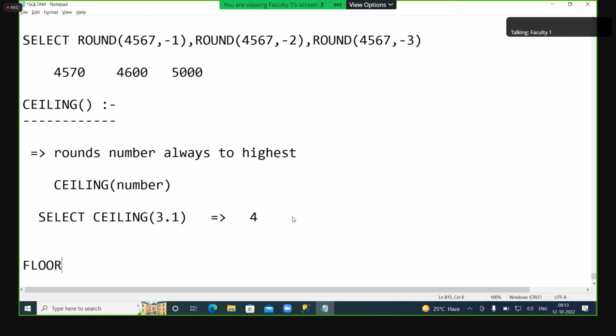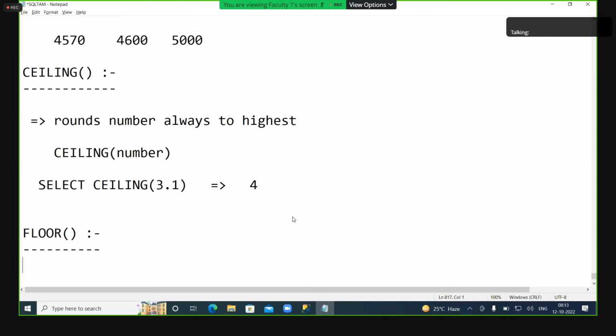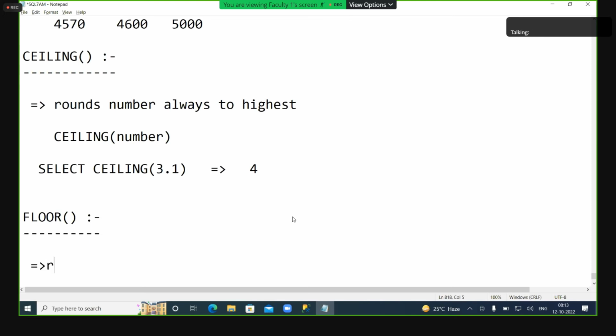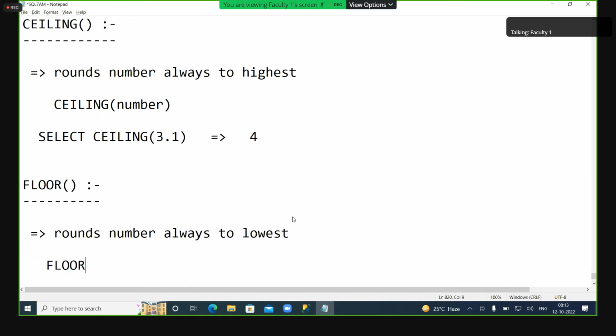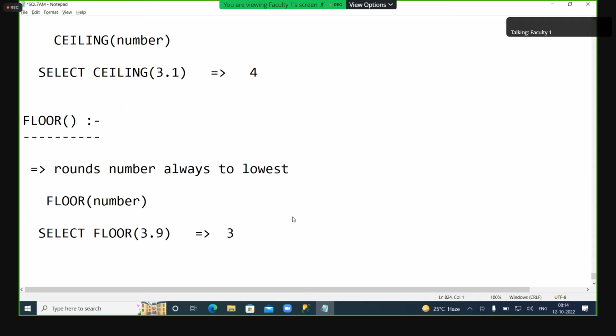Next, floor. Floor always rounds a number to the lowest. Floor also takes only a number, it will not take decimal places. Then select floor of 3.9. This is between 3 and 4. In the 3 to 4 range, the lowest is 3. That's all.